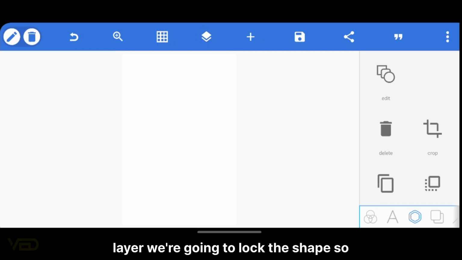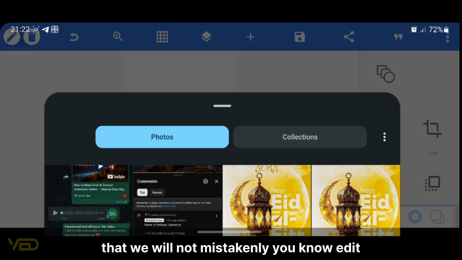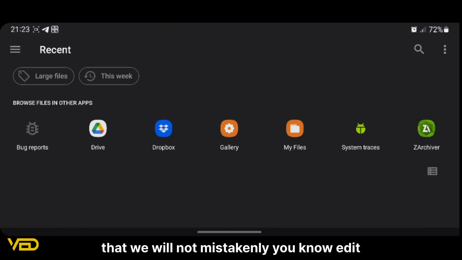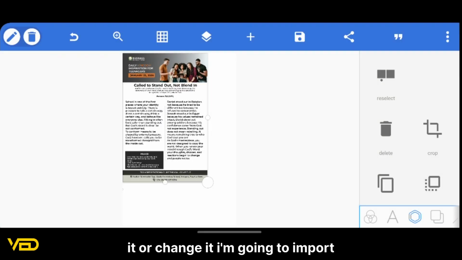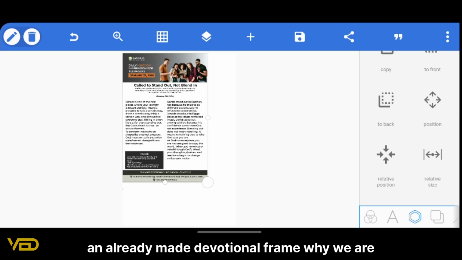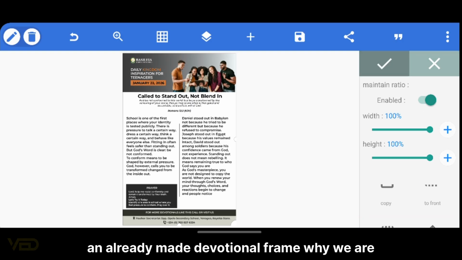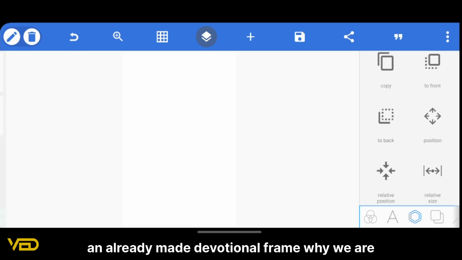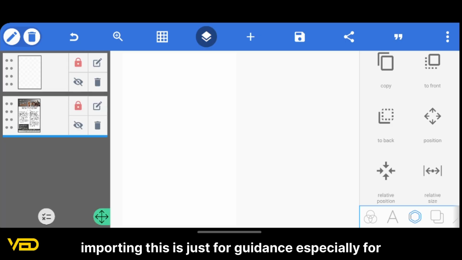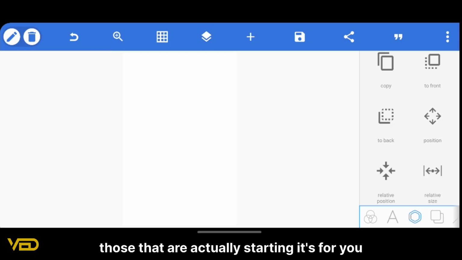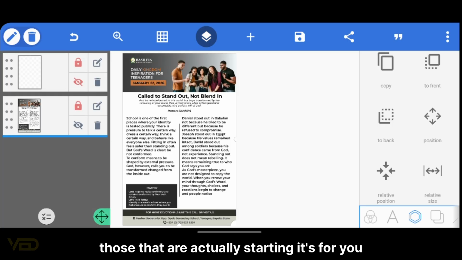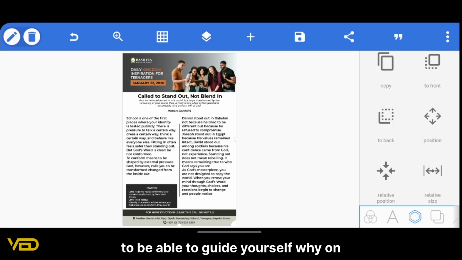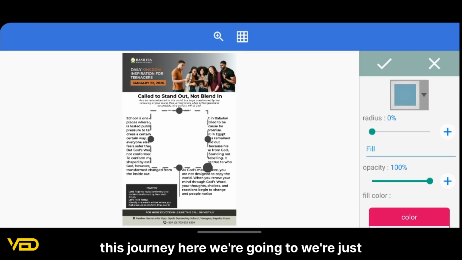We're going to lock the shape so that we will not mistakenly edit or change it. And we're going to import an already made devotional frame. Why we're importing this is just for guidance, especially for those that are just starting. It's for you to be able to guide yourself while on this journey.